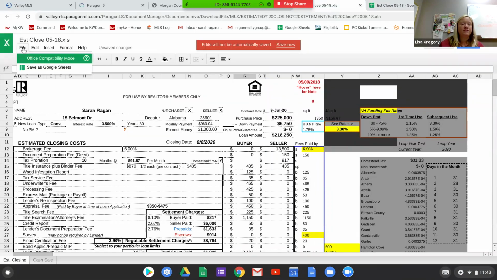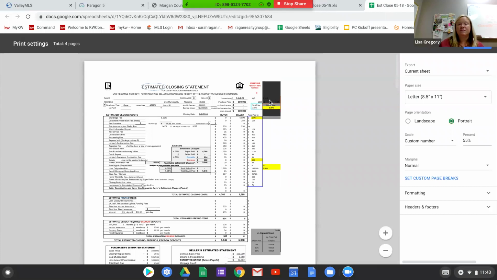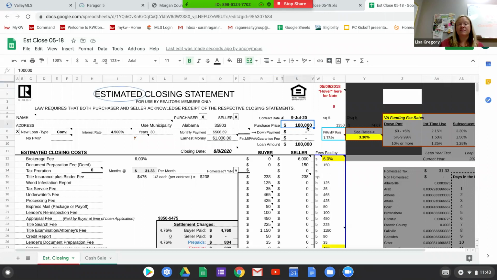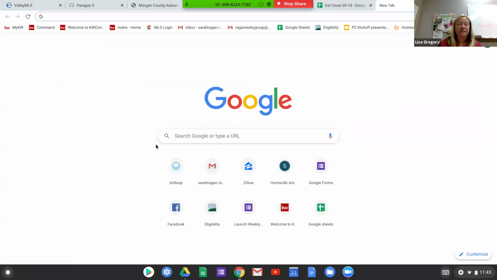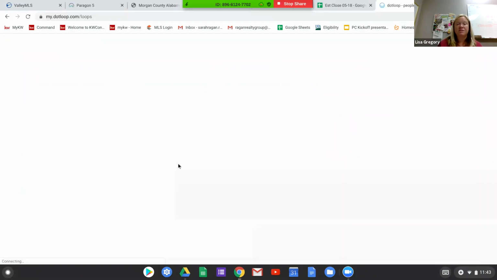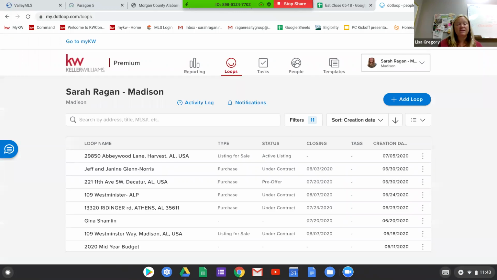Okay, well, it didn't. Oh, goodness. Sorry, guys. It just erased everything that I just did. Anyways, save it as a PDF, and I'll actually go to my Dotloop and kind of show you how I do this once it's saved.